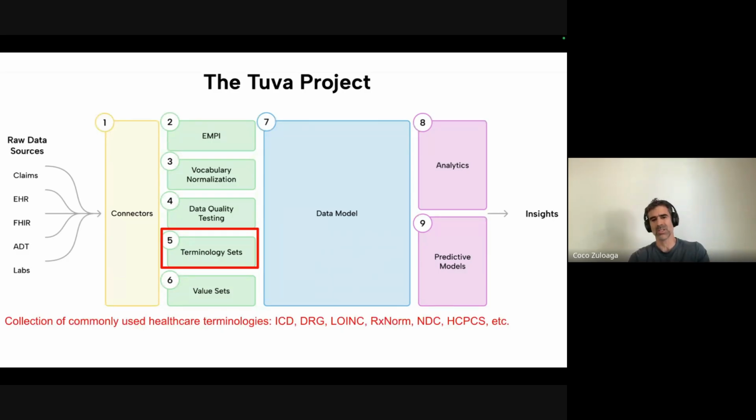Also, some of these terminologies in their raw form are actually pretty hard to use, and non-trivial transformation needs to be done on top of them to make them into a more useful form. But this is something that could be used completely independently of the rest of the Tuva ecosystem. And there also are examples of teams that we know of that are using Tuva terminology without using any other tools in the Tuva project.